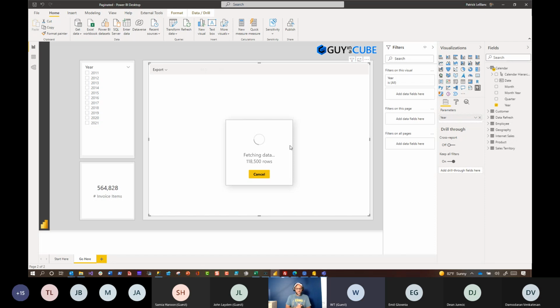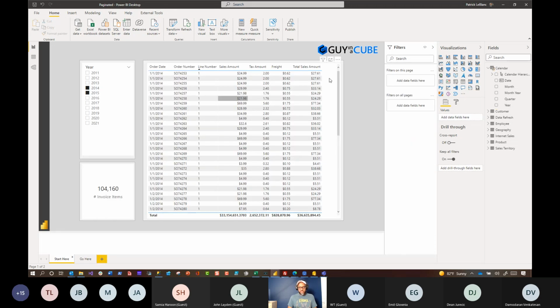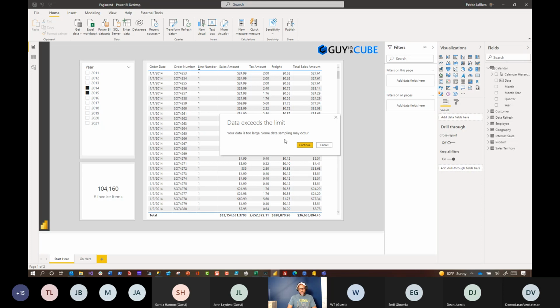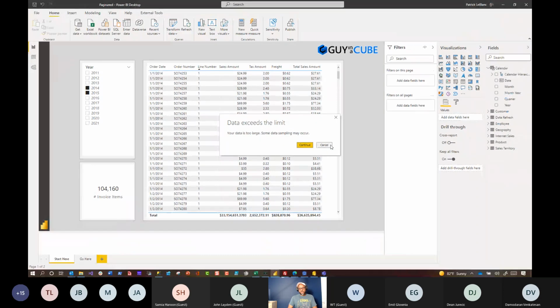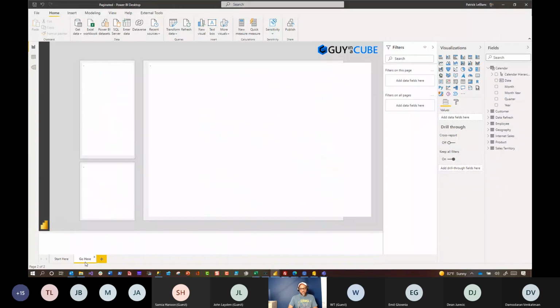So imagine if you tried to go here and say, hey, I have all this data, I'm going to export this, right? So I'll choose export because I have 104 rows. Excel has this limit in Power BI. So I'll do this, and it's trying. I don't think I hit the limit on Excel yet, but if I hit the limit, oh, I did. So you can see I get this error. Your data is too large, sampling data. Some data sampling may occur. I'm just going to click cancel because I don't want to do that, right?